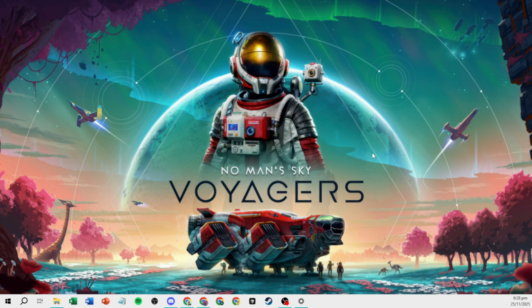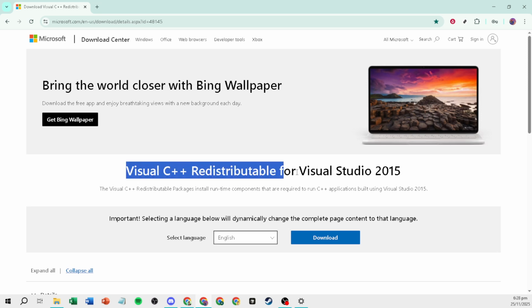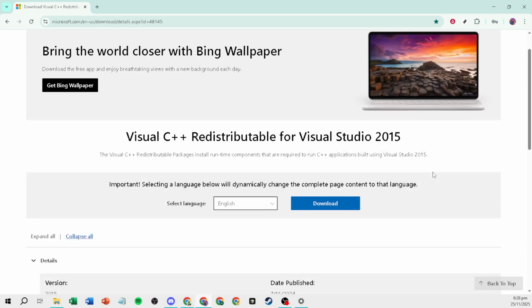First, head over to the official Microsoft website. This is where you'll find the necessary files to resolve this error. Once there, you will need to download the Visual C++ redistributable for Visual Studio, which covers versions 2015 through 2022. This package includes a collection of runtime components of Visual C++ libraries, which are required to run applications written in Visual C++. Once you're on the download page, the next step is crucial.